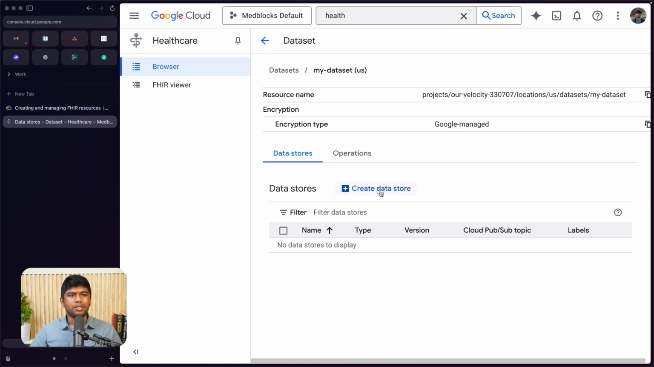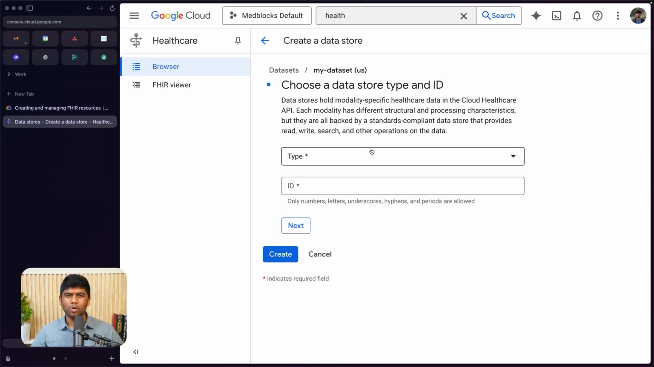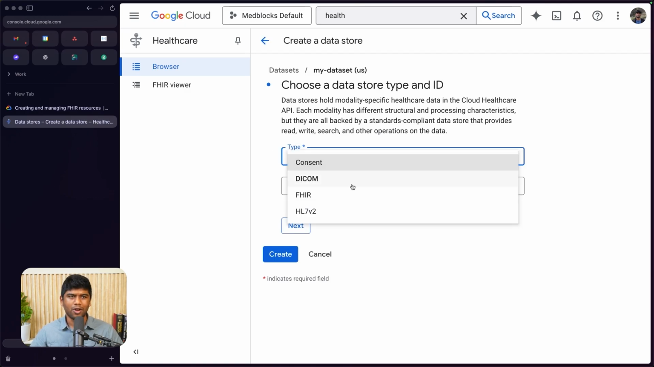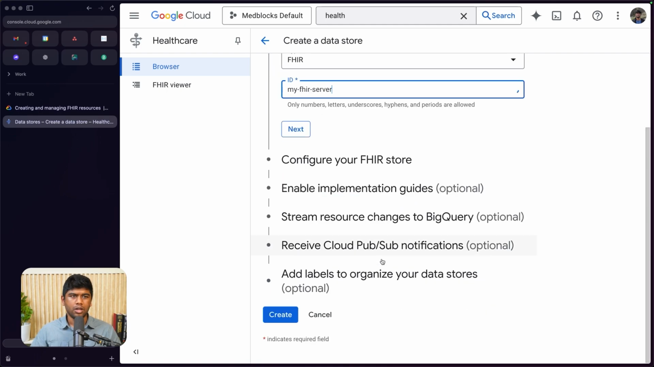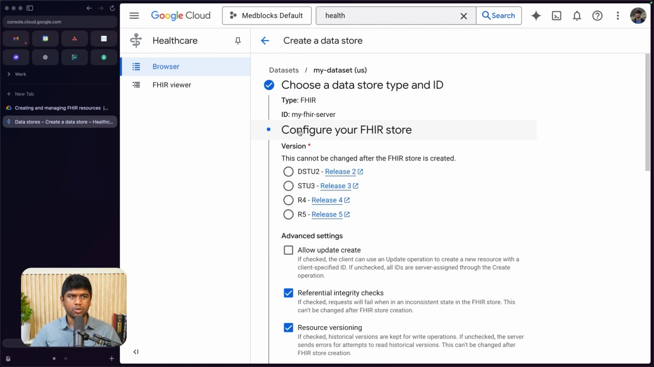And here, let's create a data store. Google calls all types of these a data store. Like there is a CONCERN data store, there is a DICOM data store, there is a FHIR data store. Let's choose FHIR and let's call it my FHIR server. You can create it as it is using the default options.